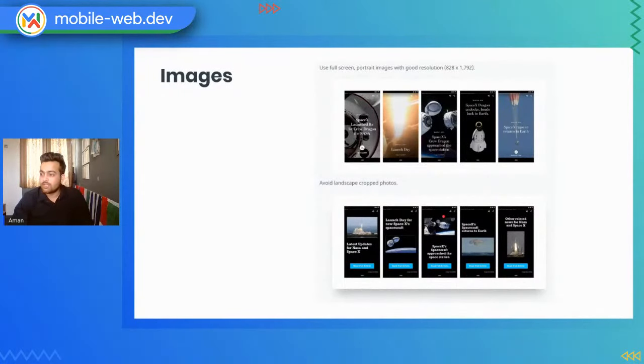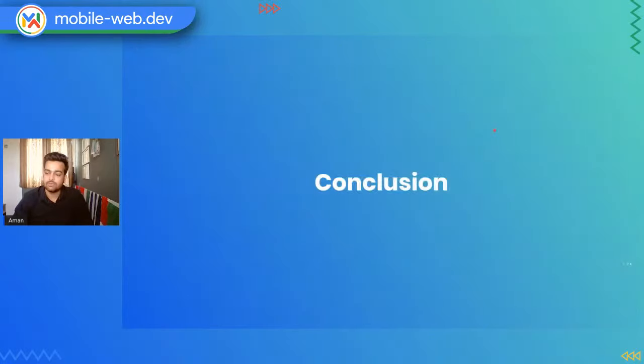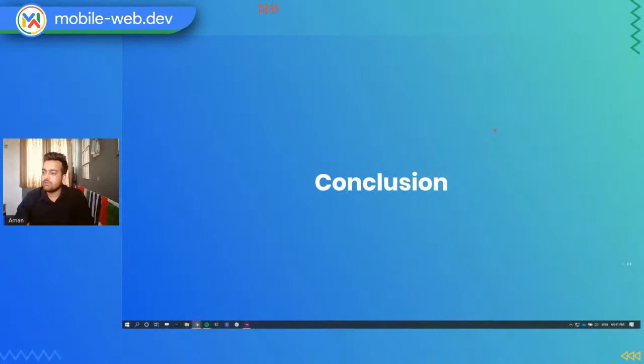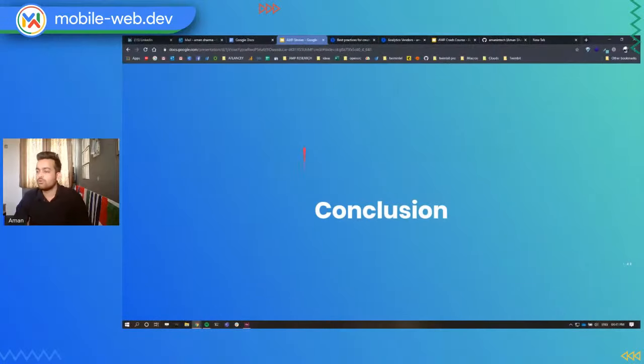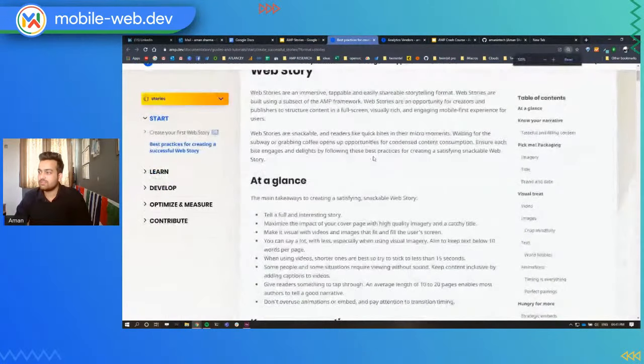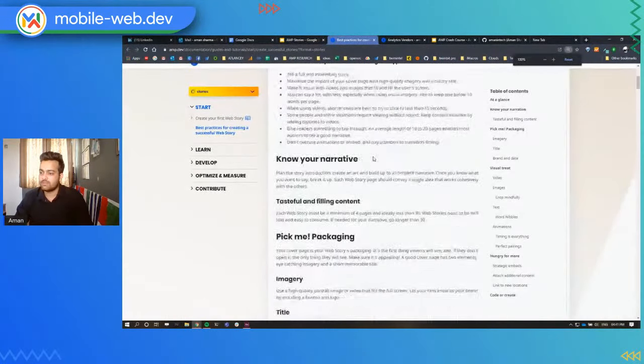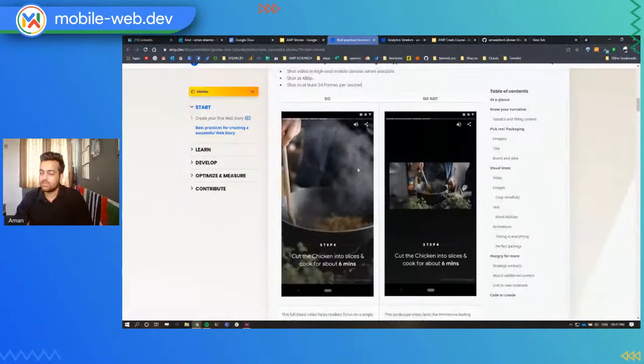Then about the images, always try to use full screen images, not these small ones. It looks bad and destroys the whole experience. But the full screen thing looks quite amazing when they are seeing this in full bleed mode. That is what you can use. I would also like to go through some of the best practices that AMP itself offers. Let's see what those are.